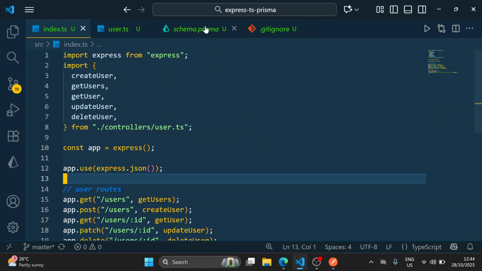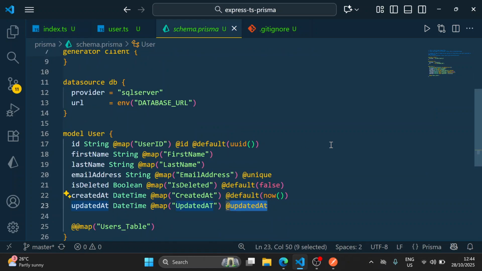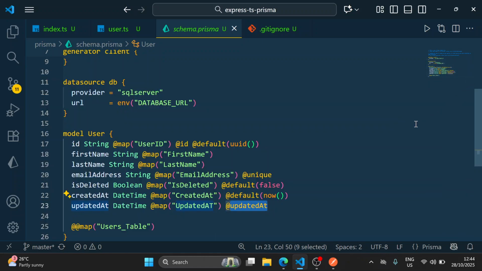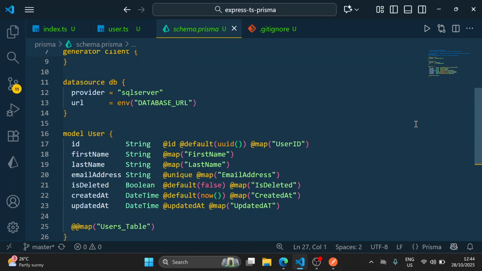And then I also want to format this schema. Okay, and we said for that it is very simple. We simply run npx prisma format. So npx prisma format is going to perform formatting for this Prisma schema, and now you can see this is looking far more beautiful.